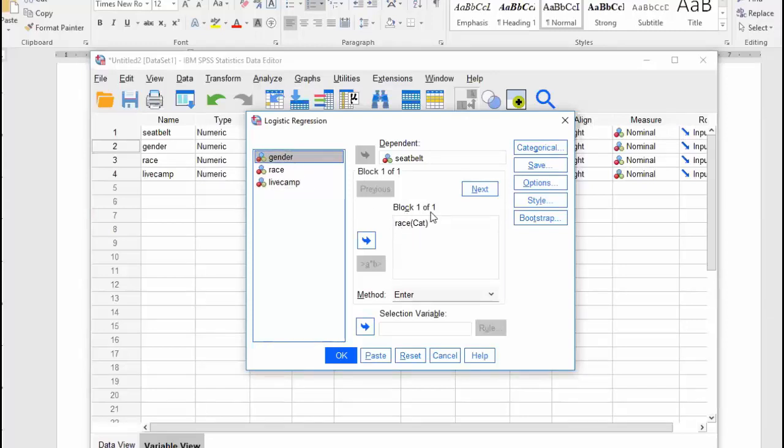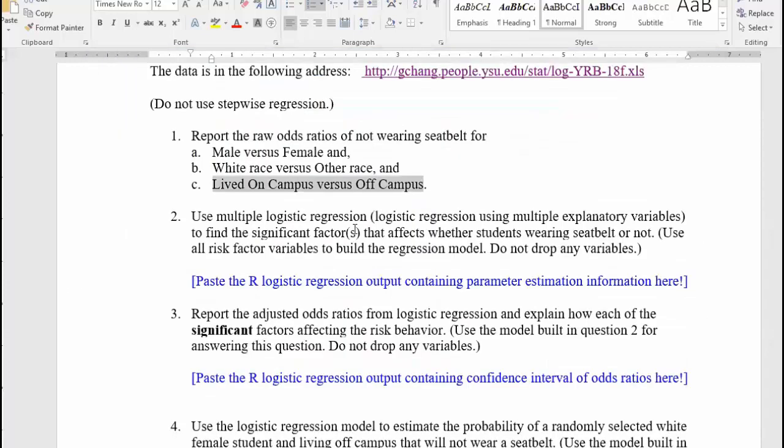If you've done it, you have to read the SPSS output to see how they set up the indicator, which category the indicator variable is indicating. It's important that you know that. So I know gender is 1 for male and 0 for female, and live on campus is 1 and off campus 0. So I'm fine, I don't have to do that. So that's the first question.